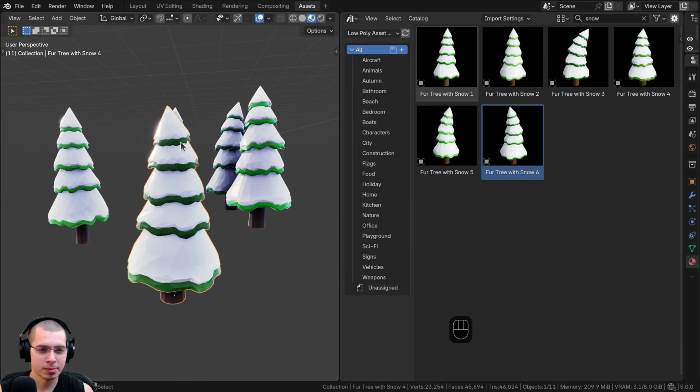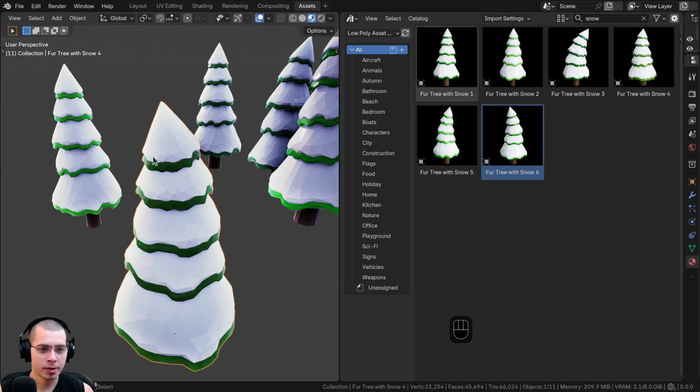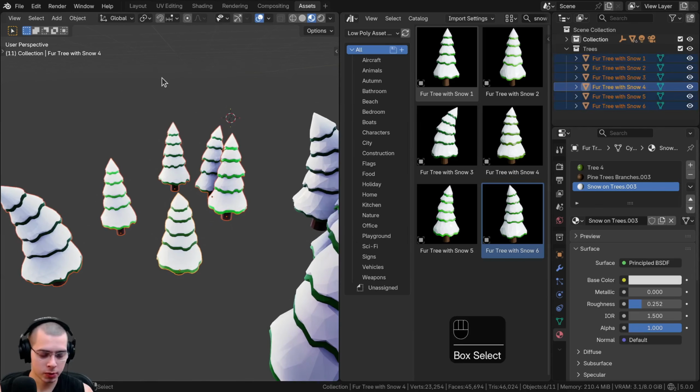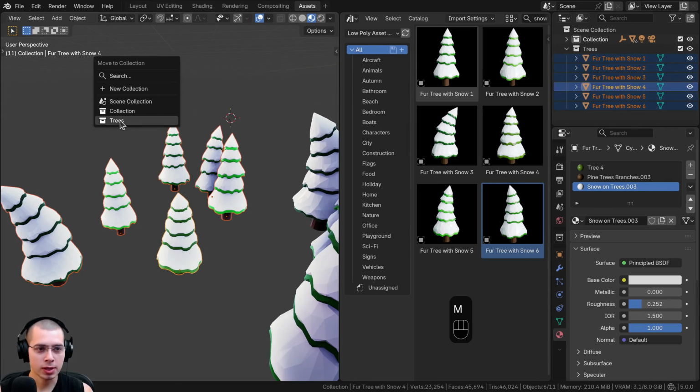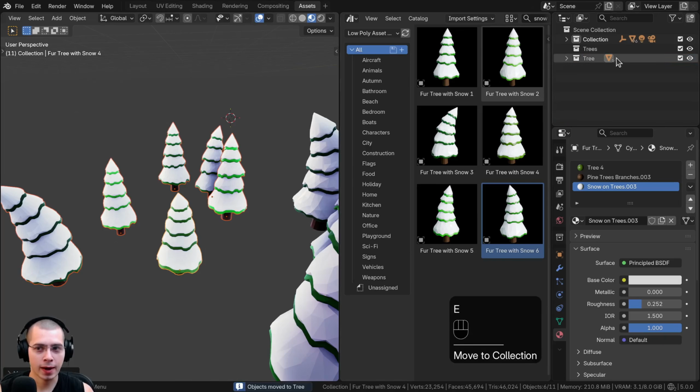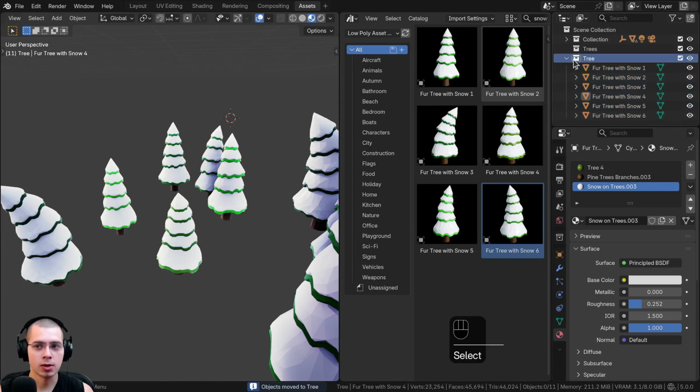They're basically just some simple fir trees or pine trees with a bit of snow on top. Then I needed to add them into their own collection so I could scatter them on the ground surface. To do this, you just want to select all the trees, hit M, then click on new collection, type in something like tree, and click create, and it's going to add them into a new collection called tree.